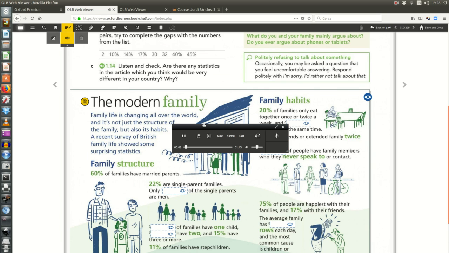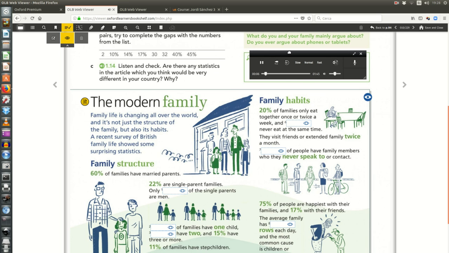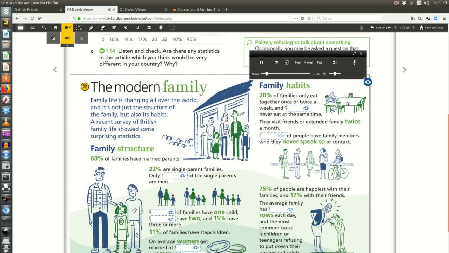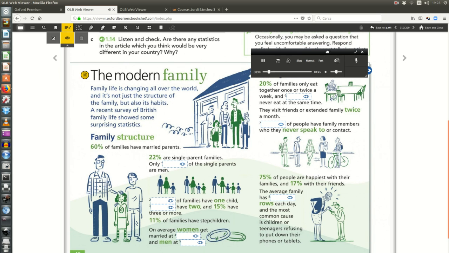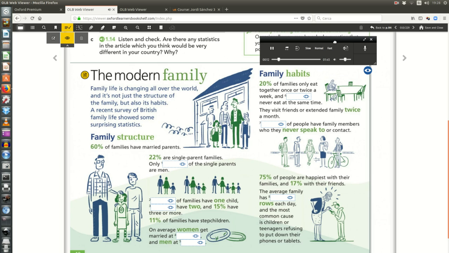1.14 The modern family. Family life is changing all over the world. And it's not just the structure of the family, but also its habits. A recent survey of British family life showed some surprising statistics.